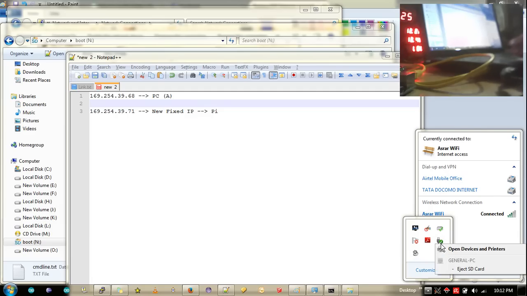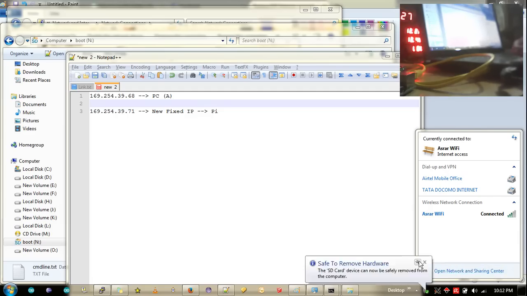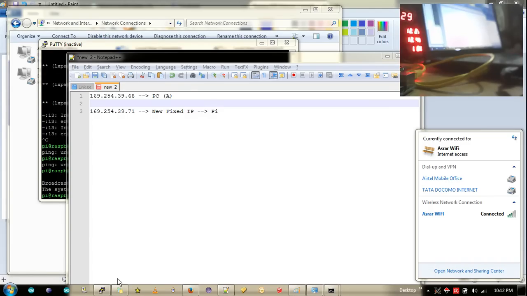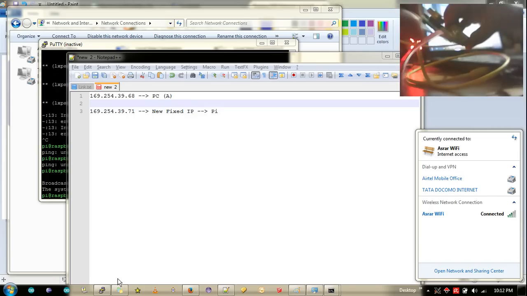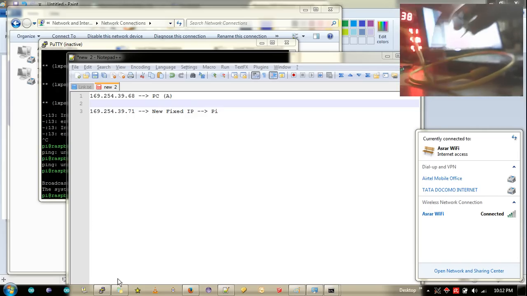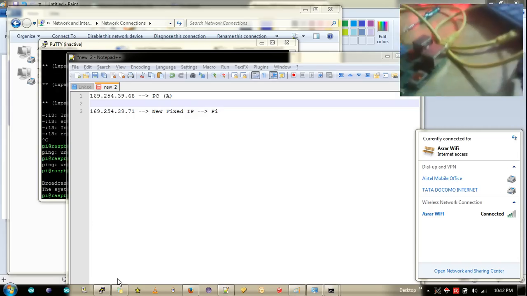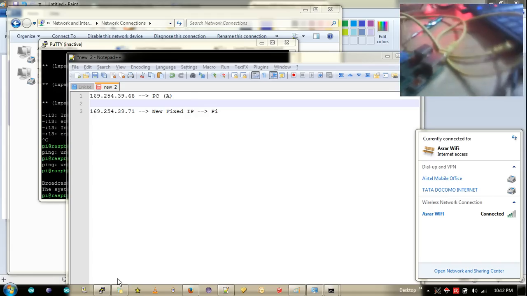We ejected. Now again take out the SD card from the PC or the card reader, plug it back into the Raspberry Pi and power on the Raspberry Pi. Before you power on, again please make sure that you have the LAN cable connected between the PC and the Pi. Let us power on the Raspberry Pi device.